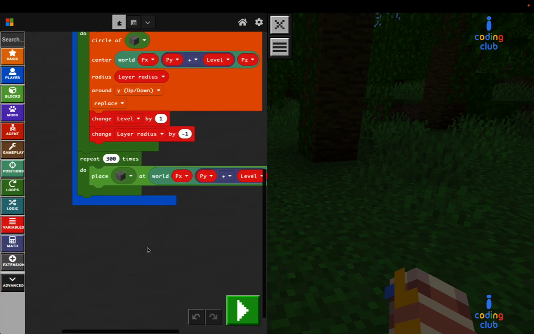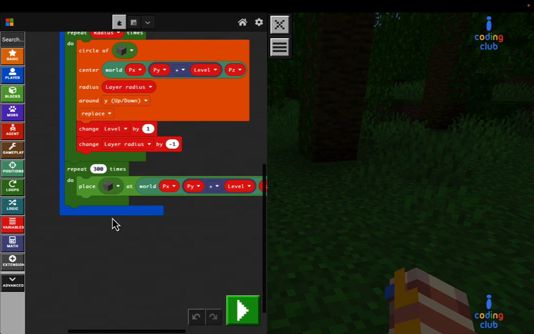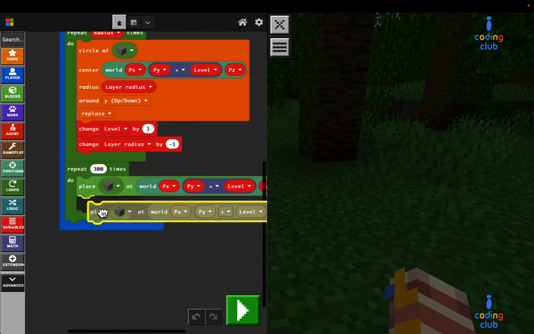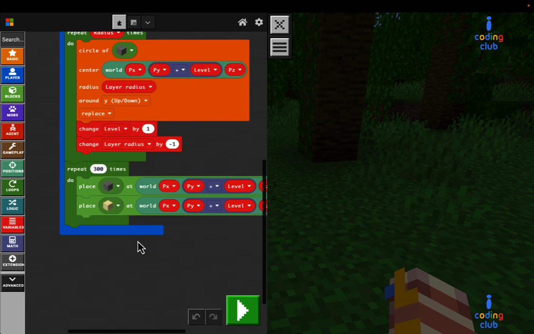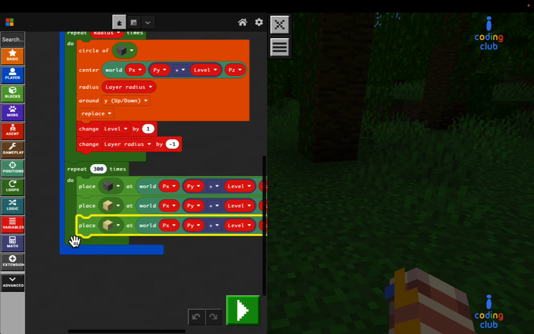Yeah, like that. Then let's also place some sand, because in the volcano version there's also sand. So do the same for sand. But gravel and sand in the air, if there are no blocks under it, will just fall down. If you choose something like cobblestone or sandstone, it will not fall down. It's like floating in the air. That's not really realistic. Then at the end, place.